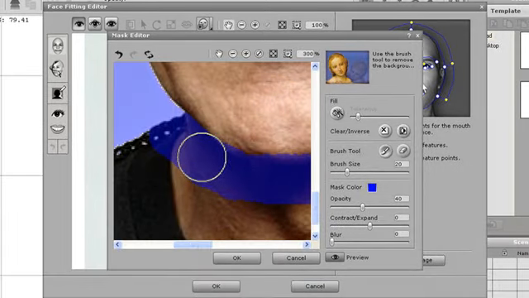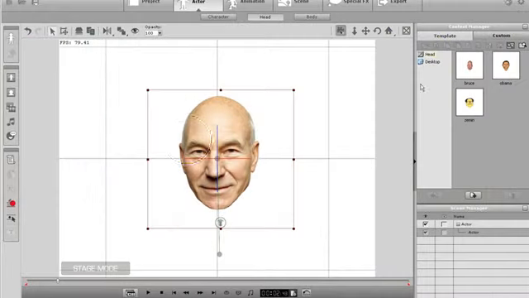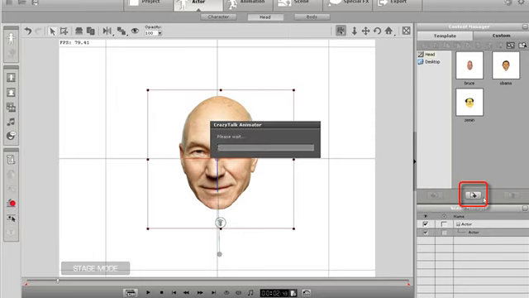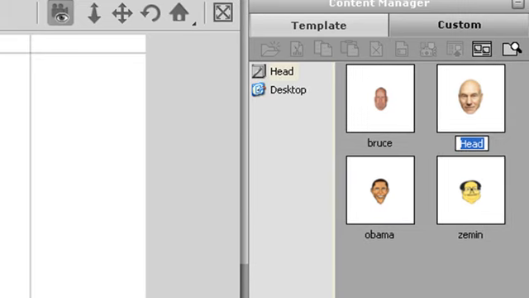After you've finished your head, you can save it to your custom head library by simply clicking the plus symbol at the bottom of your content manager. Just name your file and save. You can then import your new head onto any body and animate.